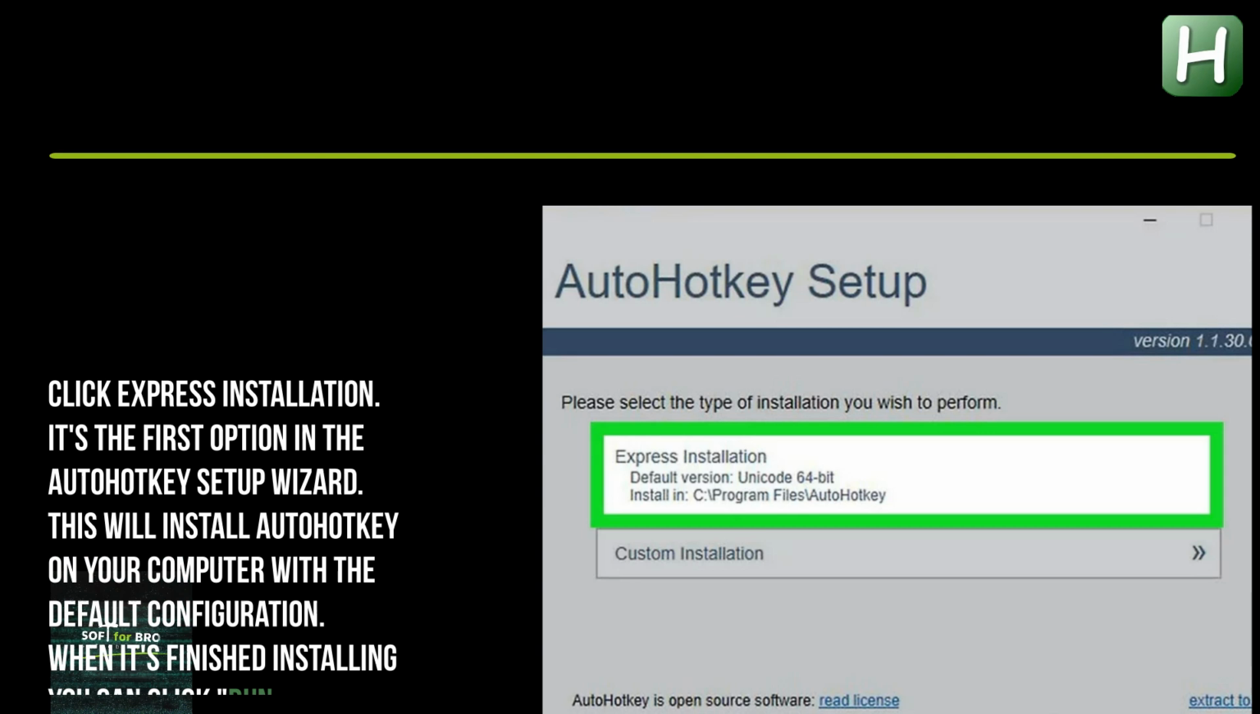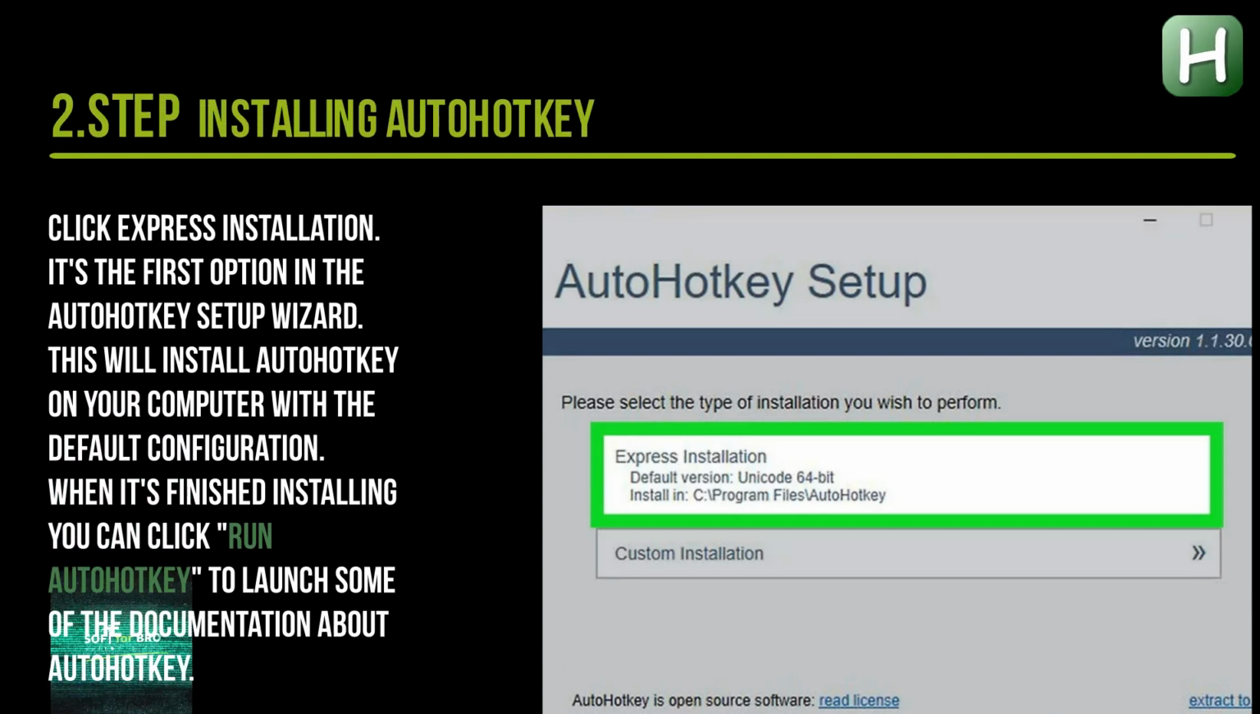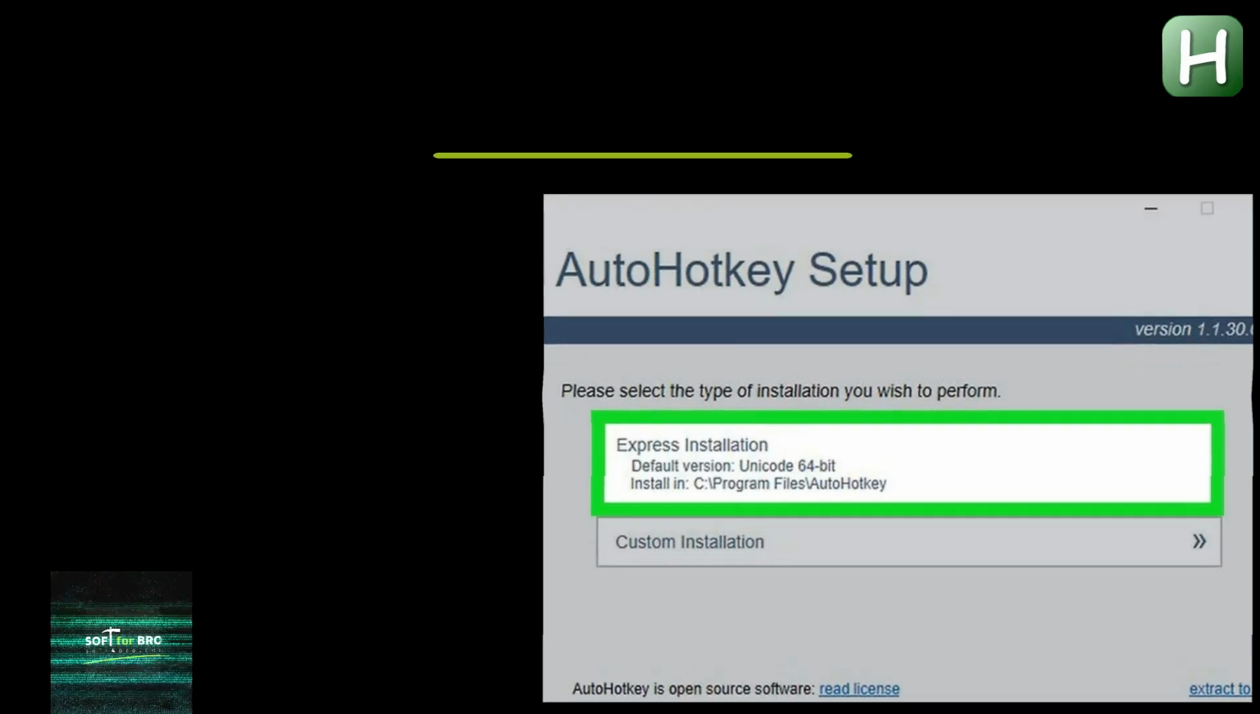Click Express Installation. It's the first option in the AutoHotkey setup wizard. This will install AutoHotkey on your computer with the default configuration. When it's finished installing, you can click Run AutoHotkey to launch some of the documentation about AutoHotkey.